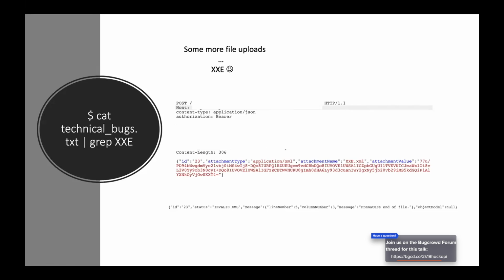So yeah, it happens pretty often now, from what I see, that there are file uploads in APIs. So this is definitely an interesting way to get RCEs.